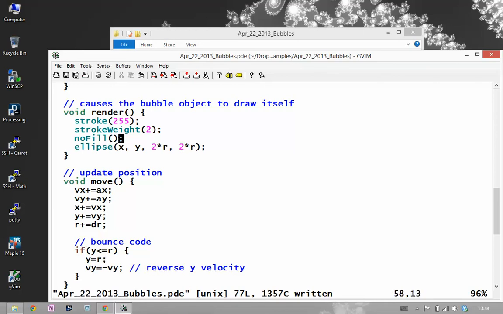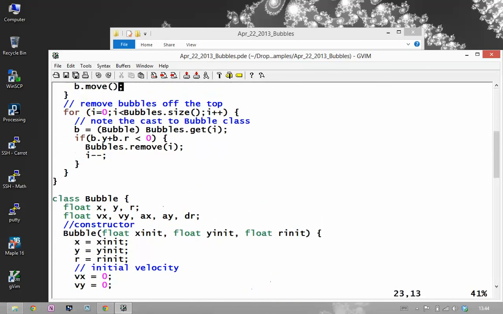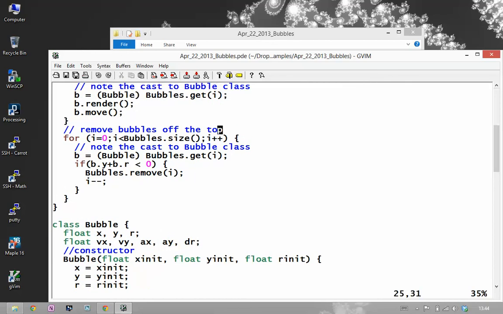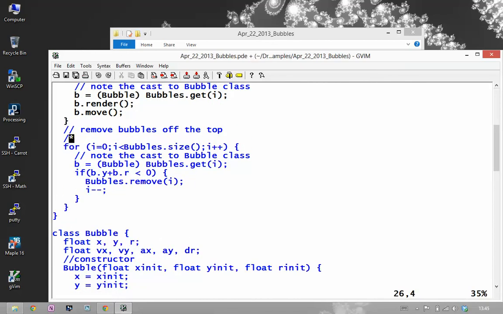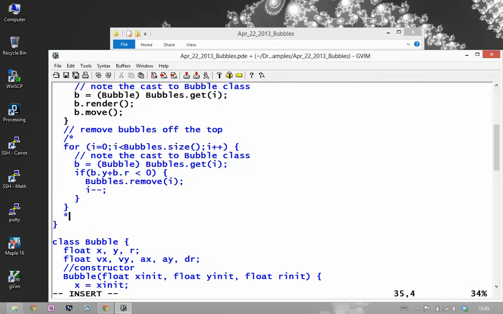So in fact, I can get rid of the old bubble code because no bubbles are going to go off the top with this bounce code. Let's see what this looks like.